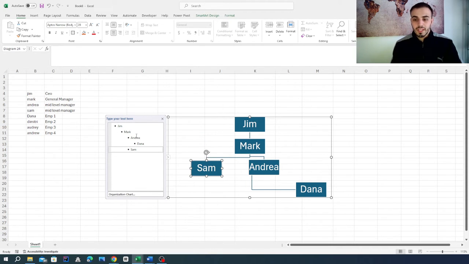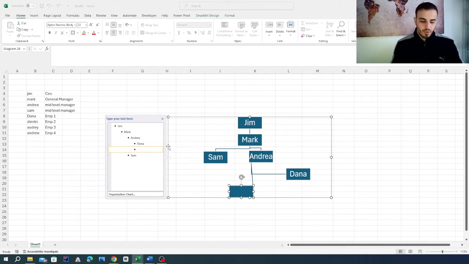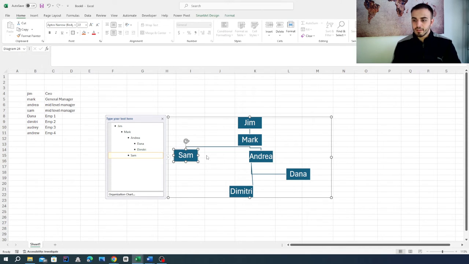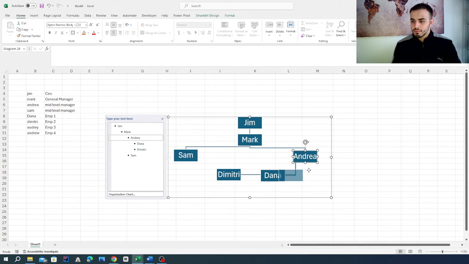Now the next person will be Dimitri. Dimitri is also under Andrea. So here we go. We're gonna write down Dimitri right here. And finally, the 2 employees that are under Sam in this case will be Audrey as well as Andrew. All right, so we're gonna move Sam right there. I'll take Dimitri, we're gonna move it here. And we're gonna bring it there. Here we go. And we can bring back Sam right here.